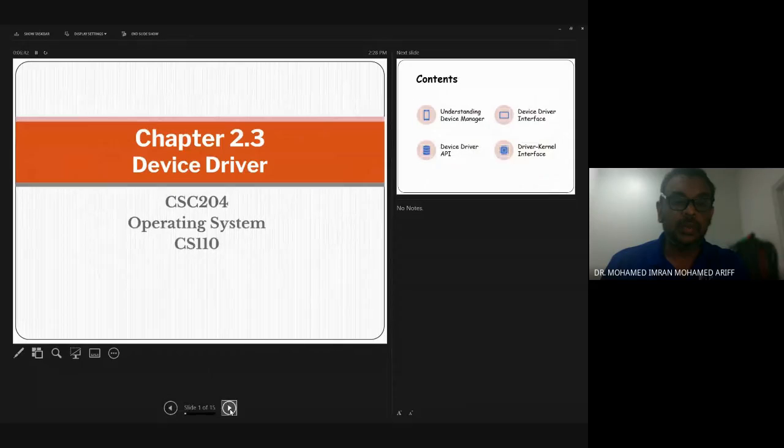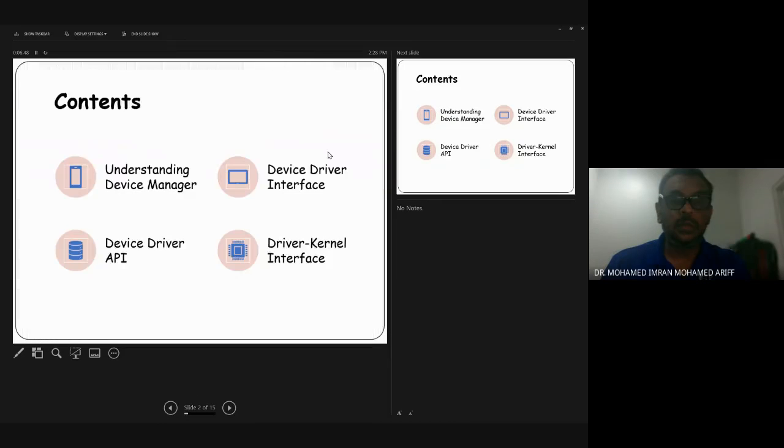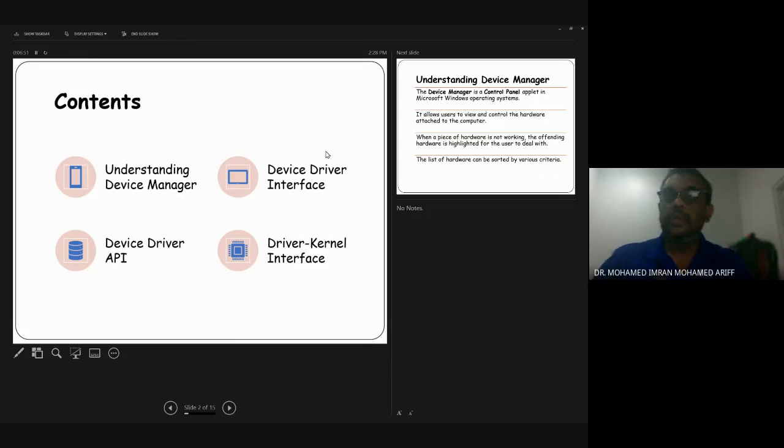Okay, so let's go into this. Back to the beginning, we have four contents. We are going to understand the device driver interface, the API, and the driver-kernel interface.